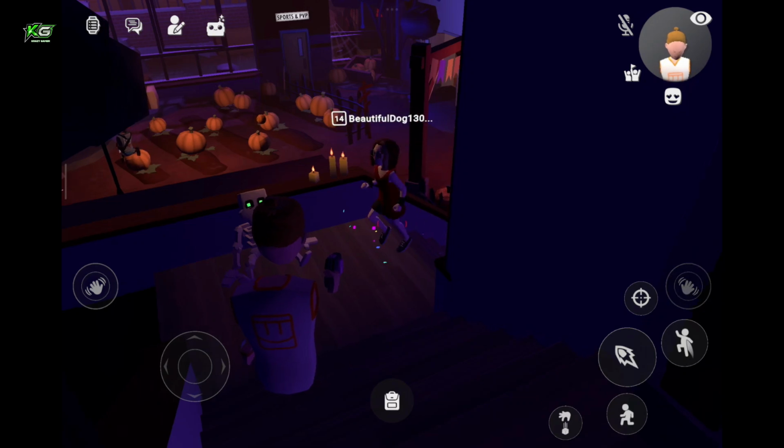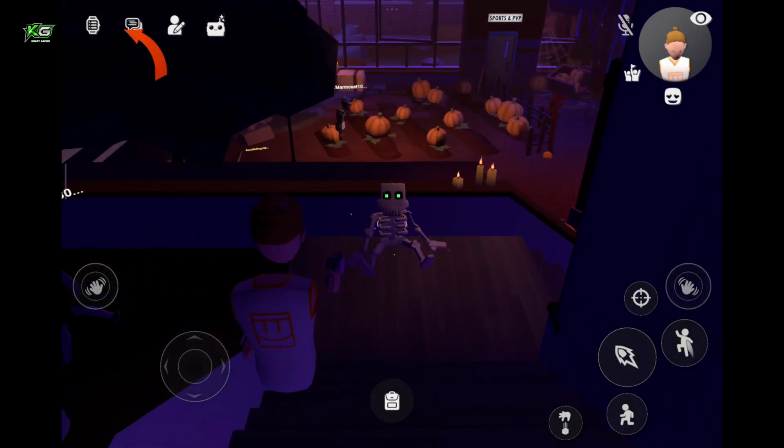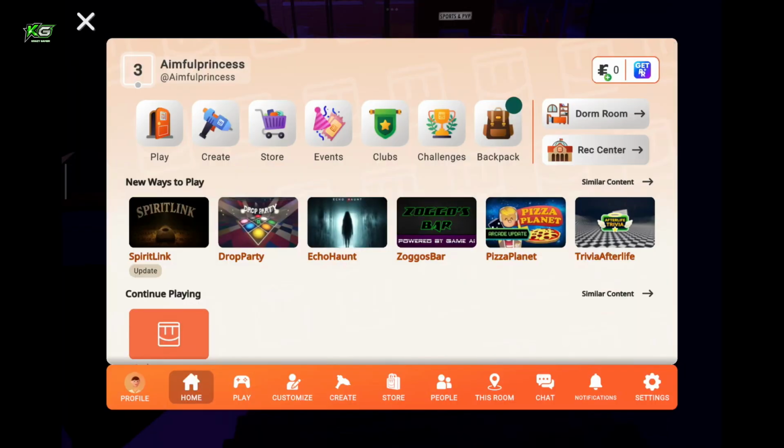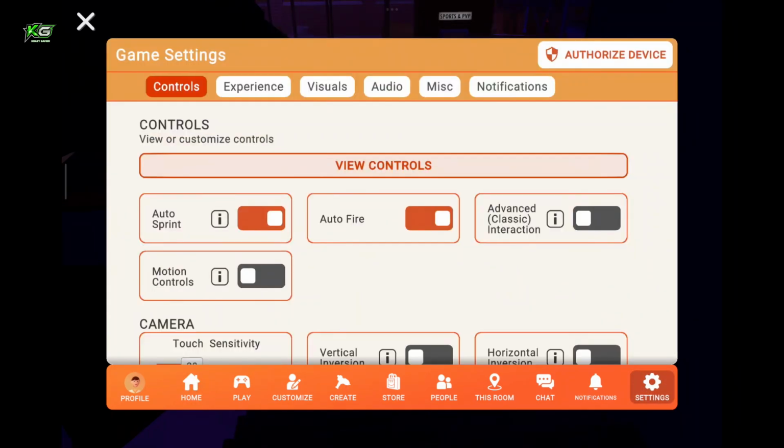Once you're inside the game, go ahead and tap on the wristwatch icon at the top left corner. Now from here, click on Settings at the bottom right corner. Inside the Game Settings page, go ahead and click on the Visuals option from the top.